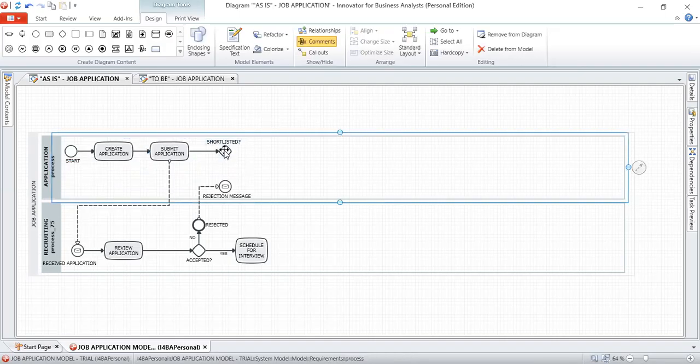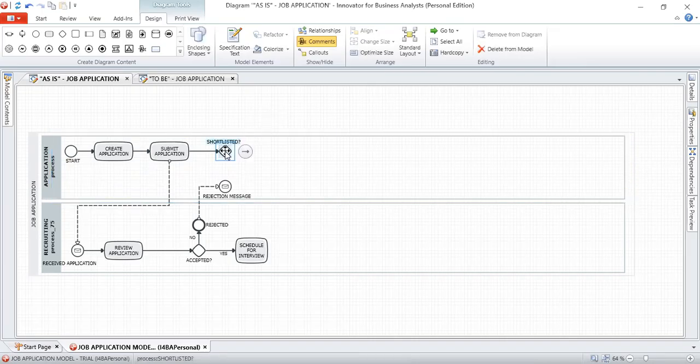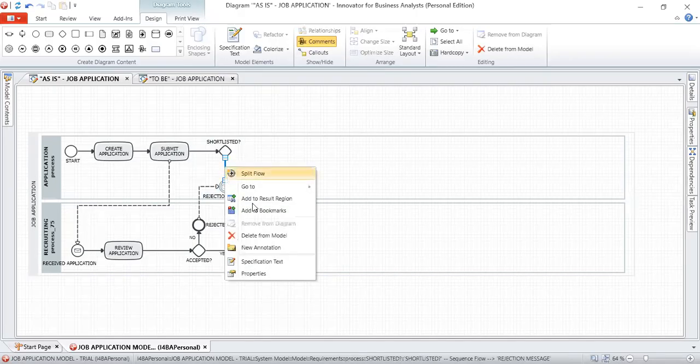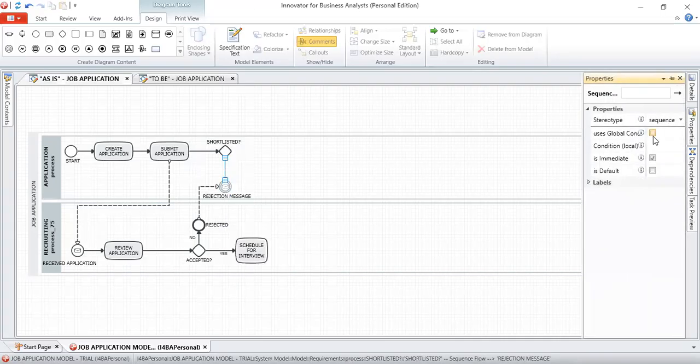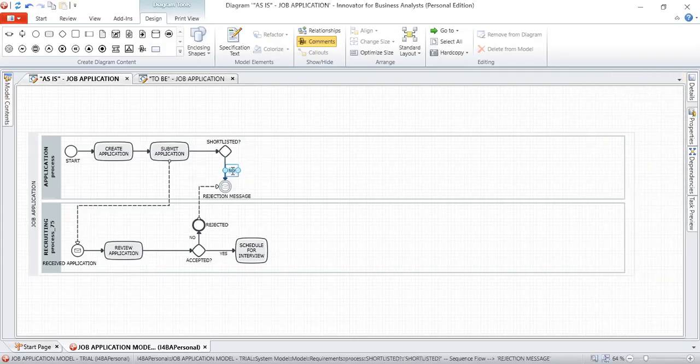So shortlisted. If indeed the person has been shortlisted, then the person will proceed. But no, this person wasn't shortlisted. So I bring it here. I connect it using the sequence flow. Then once this is selected, I right click to condition it as no. Then, as I mentioned, you can always move these things around. Let me bring it here. No. So once it's not shortlisted, that's it.